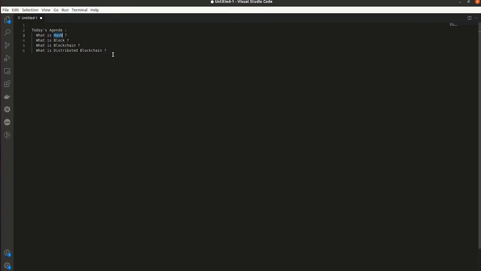Our agenda today will cover the key fundamental concepts of blockchain. We will start with hash. If I can define it, a hash is basically a digest or digital fingerprint of a certain amount of data, represented alphanumerically in a certain way.